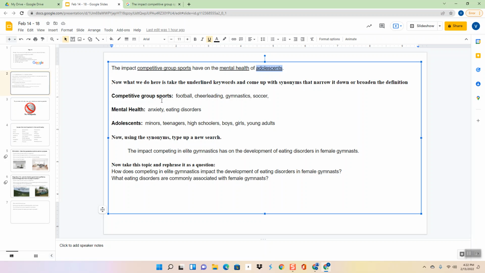For competitive group sports, there are 51 million options, but one of the reasons is that there are so many competitive group sports. If we really want to get technical with our essay, we want to narrow it down to one or two. So you have to ask yourself, what do you think is going to be the most fun or most interesting group sport that you would want to write about? We write down some keywords or synonyms. Instead of competitive group sports, we say football, cheerleading, gymnastics, or soccer.